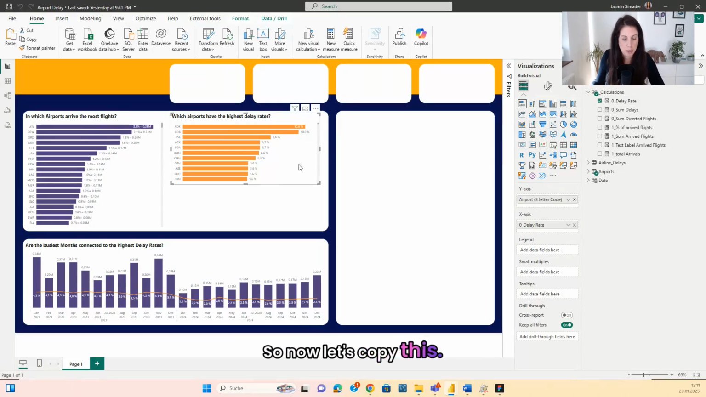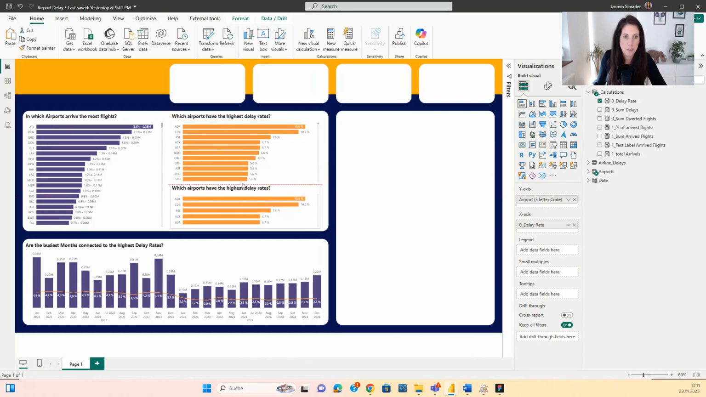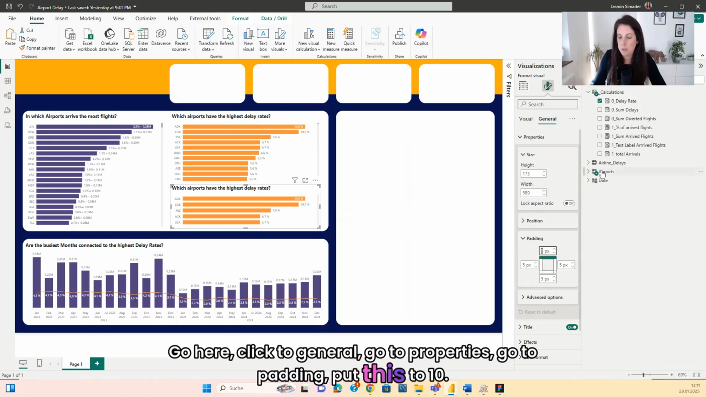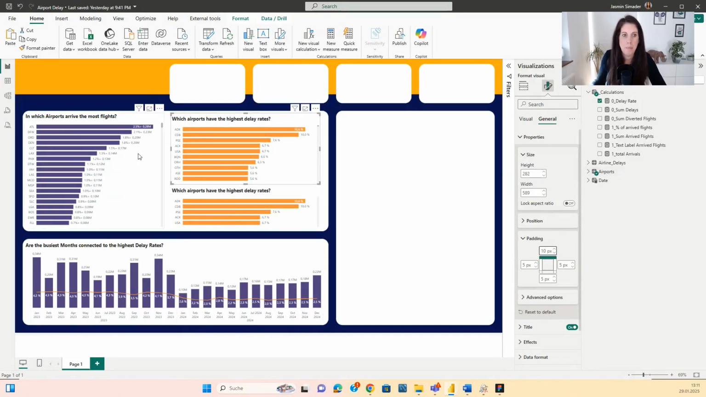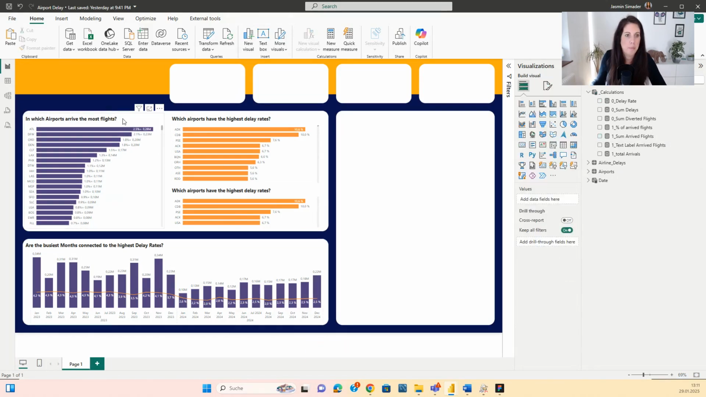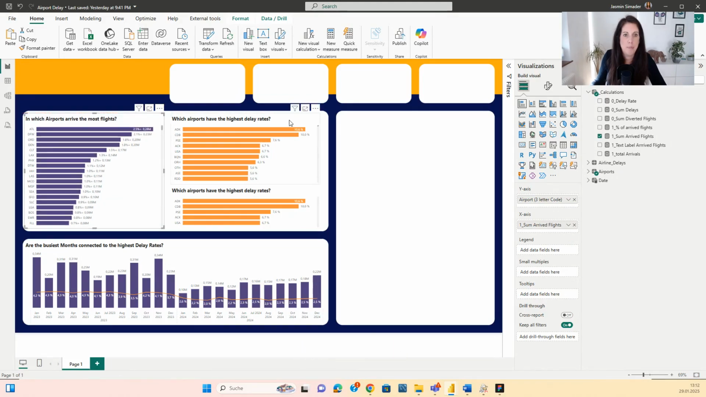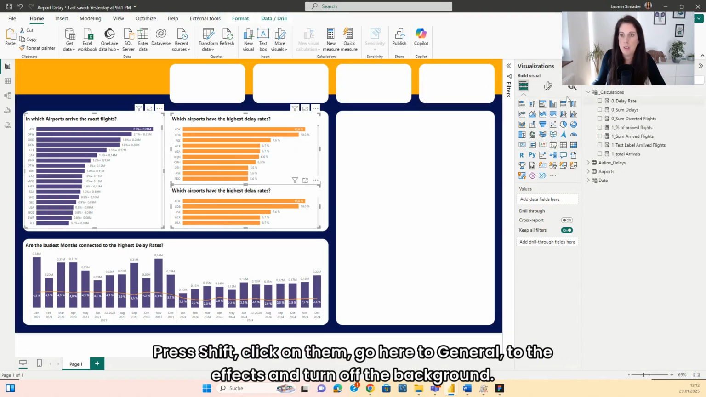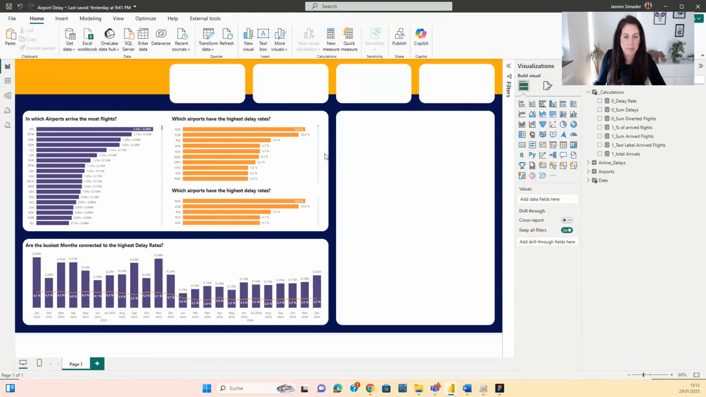So now let's copy this, Ctrl+C, Ctrl+V, and put it down here. Go here, click on general, go to properties, go to padding, and put this to 10. We will also do this here and here. Drag this up, this also a little bit. Press Shift, click on them, go to general, to the effects and turn off the background.